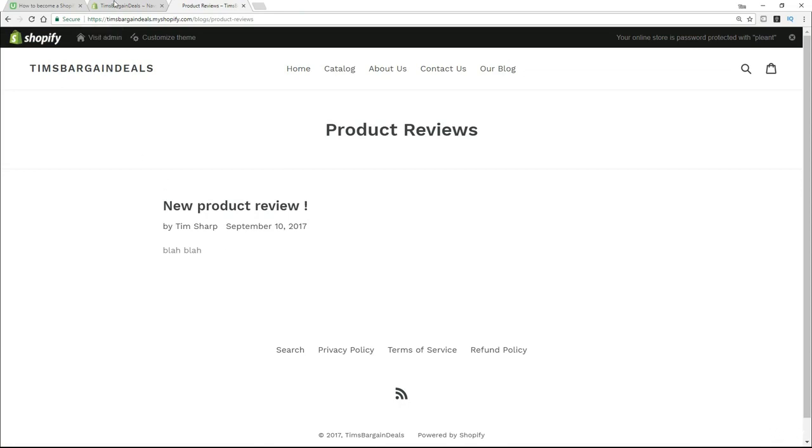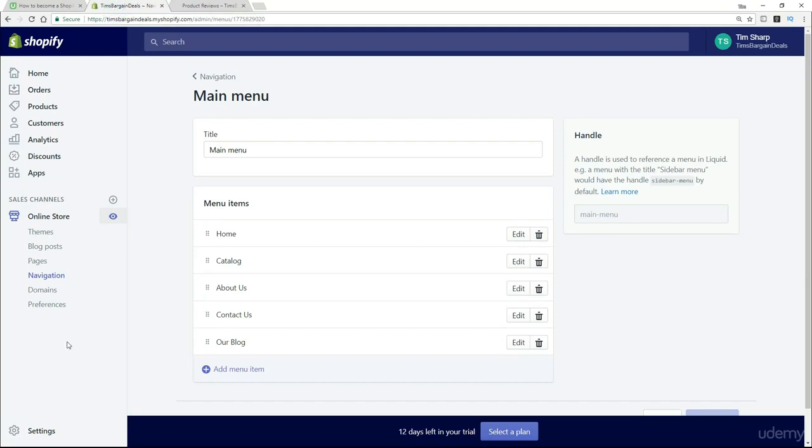Fantastically easy. Now let's go back to the admin stage, because we've come to the end of this particular section. What we've looked at in this menu so far are the preferences. We looked at navigation, we've looked at adding pages, and we've looked at blog posts. Domains is something we're going to get into a bit later on when we're looking at the plans. We don't need to worry about that right now. And in the next section, we're going to start talking about themes, which is where the site really starts to come to life a lot more.